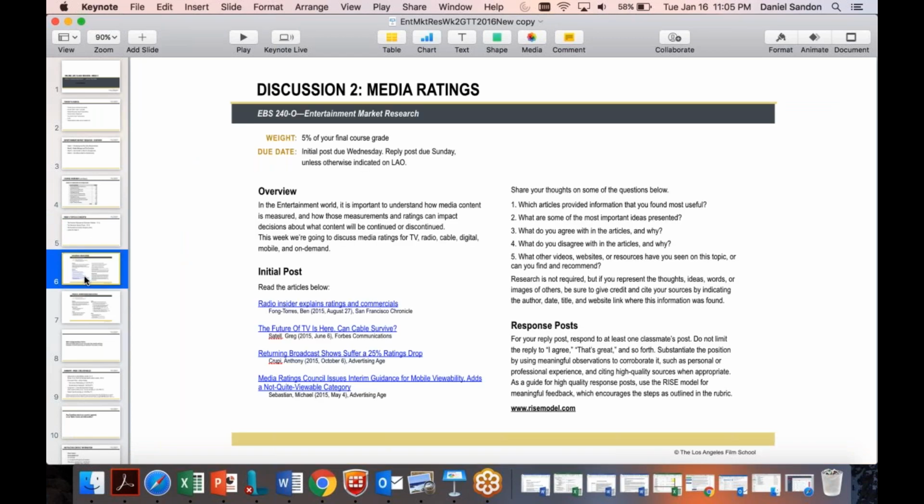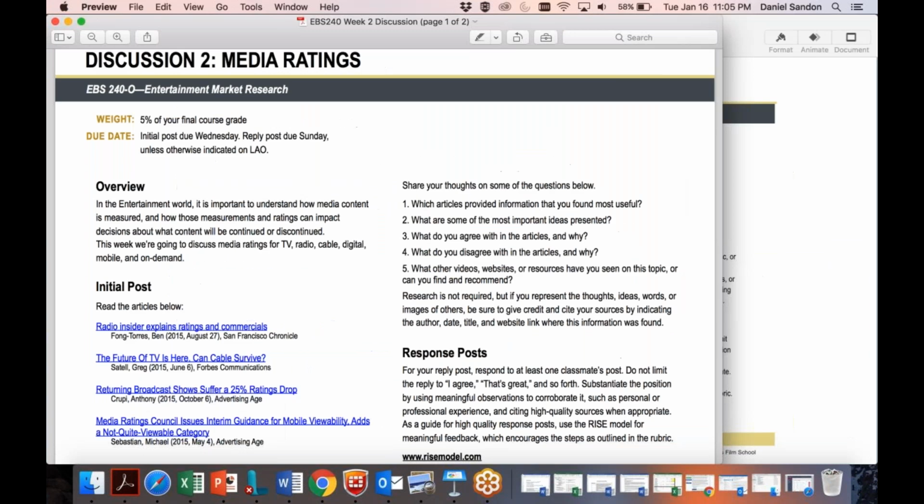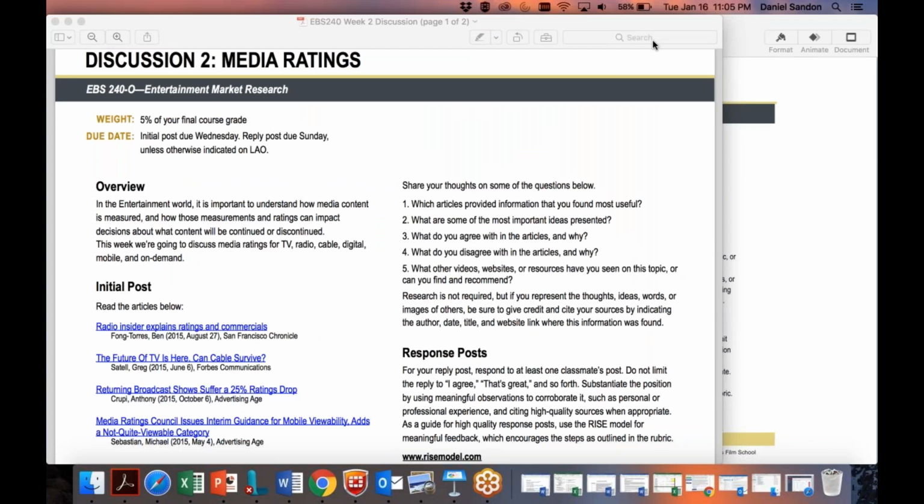All right, so let's talk about our discussion. I want to go get a better copy of this so that we can read it better here. All right, so here's our discussion for week 2. It's called Media Ratings. And by way of overview, it says, in the entertainment world, it is important to understand how media content is measured and how those measurements and ratings can impact decisions about what content will be continued or discontinued. This week we're going to discuss media ratings for TV, radio, cable, digital, mobile, and on demand.